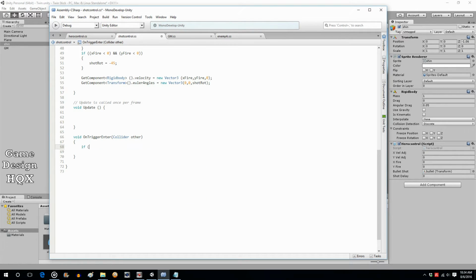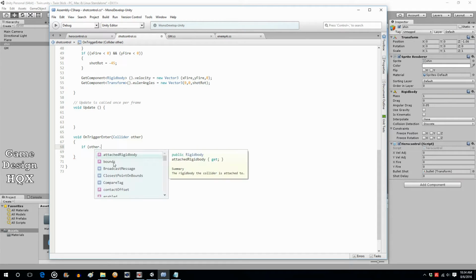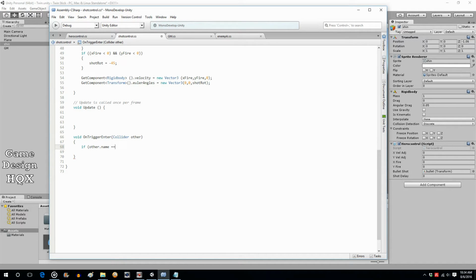So if other.name equals... now this is the shot, so we're looking for a collision with the enemy. The prefab is called slime, but when it gets instantiated, it appends the word clone in parentheses. So if the bullet collides with an object called slime (clone), we want to destroy the game object that this script is attached to. This is attached to the bullet.